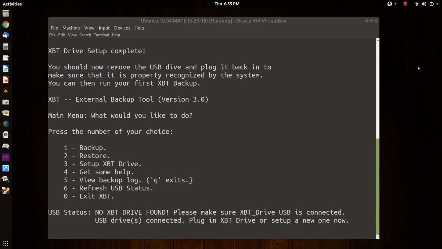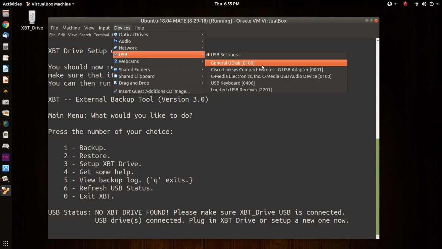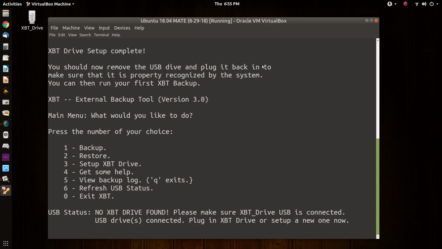What we need to do is go ahead and remove the drive physically from the machine and wait a couple seconds, and now plug that back in, and the host is going to recognize it immediately, but I will need to connect it manually here. So now we have a brand new fresh XBT drive.